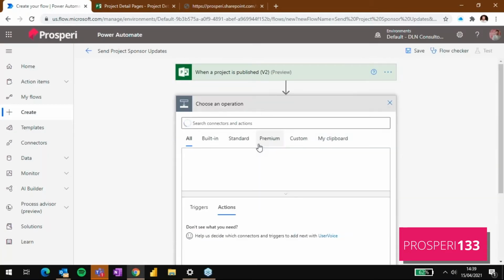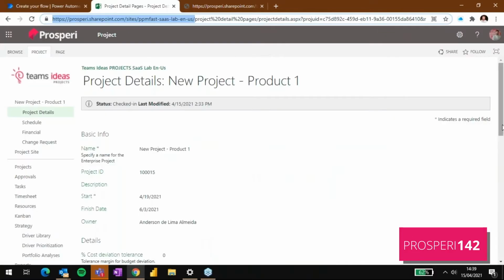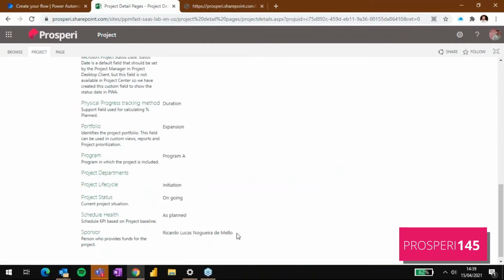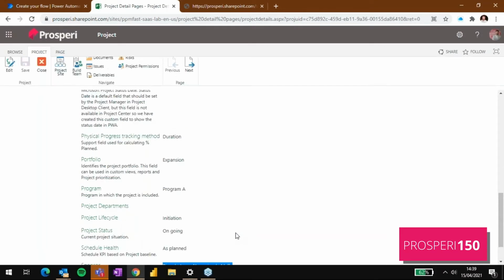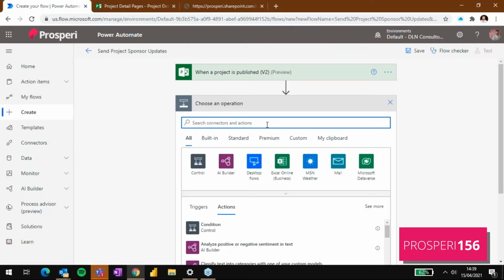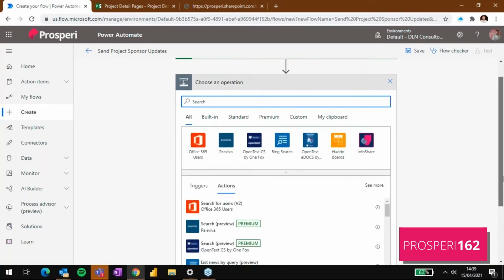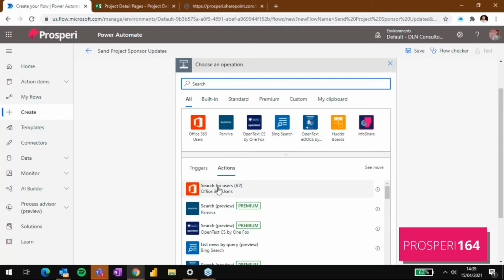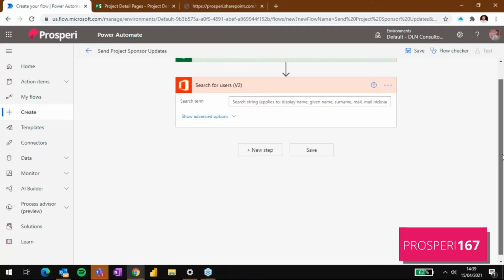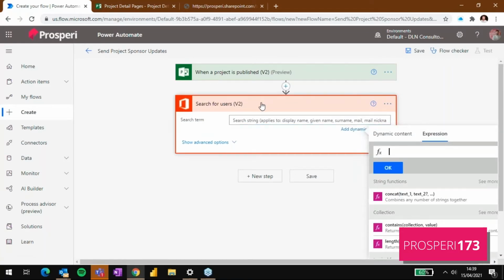For the second action, we're going to search the information about the sponsor email, because here in PPM we don't have people picker fields, we just have text fields. So if I inform just the name of the user, I don't have the email of this user. So I need to search this information in Office 365. In Power Automate, we have this action, search for users, right? And let's send the information about the sponsor custom field.